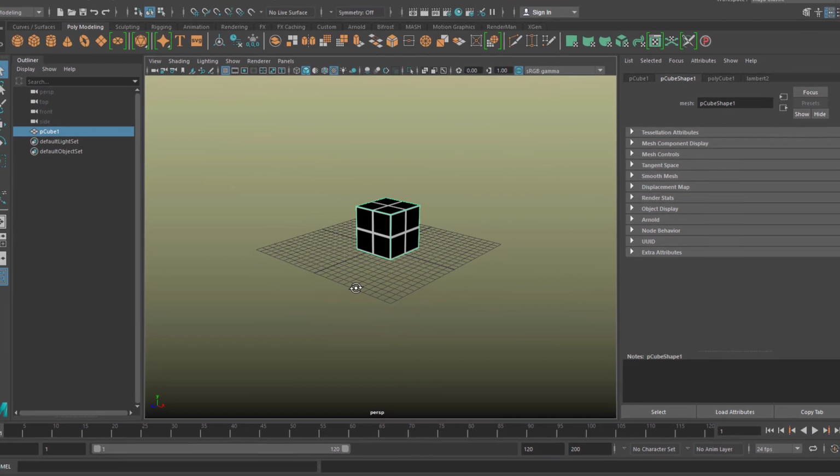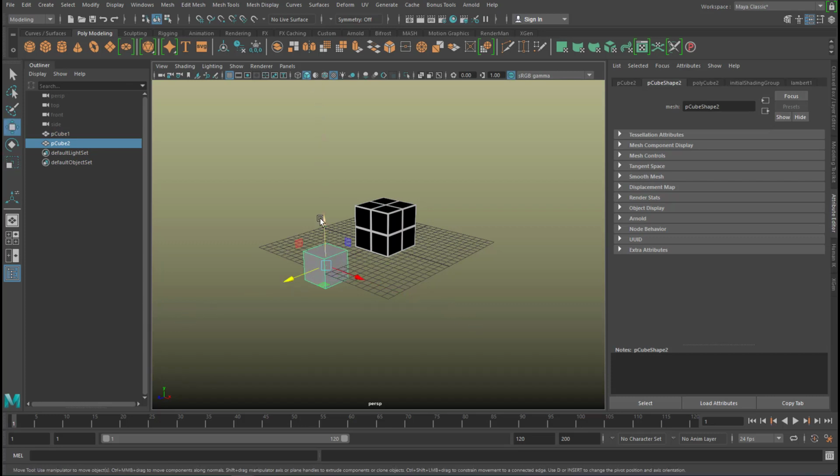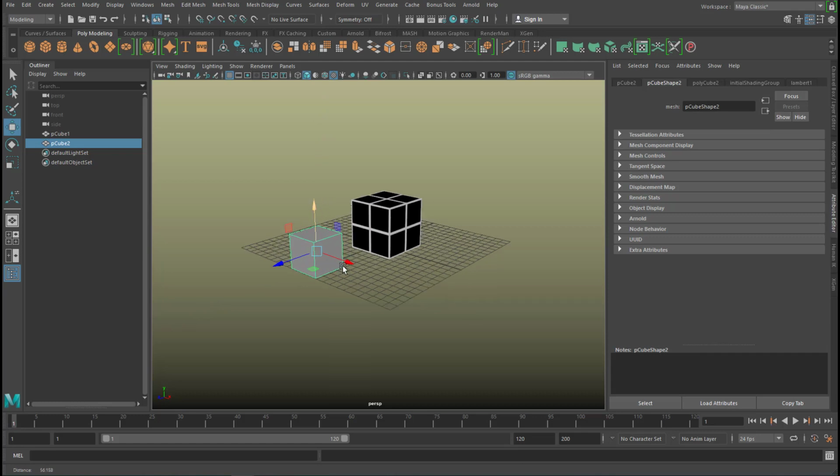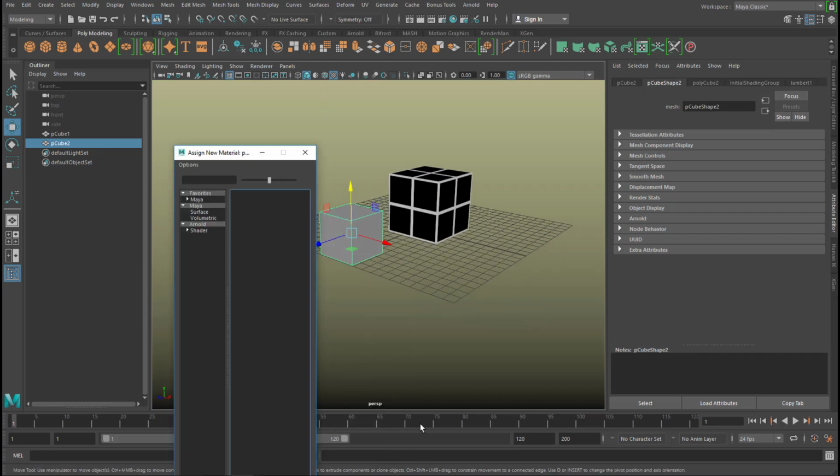Okay, now we create another cube. It sits inside the other one. So let's do the same thing as before. Make it a little bit smaller, put it on top of the grid. And this time, right mouse click, new material.